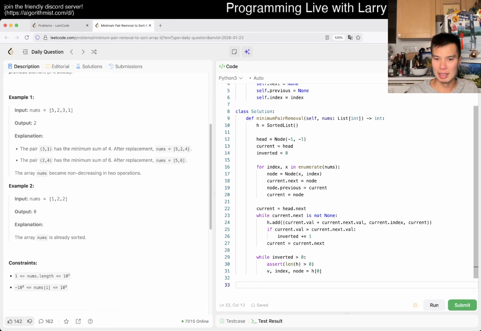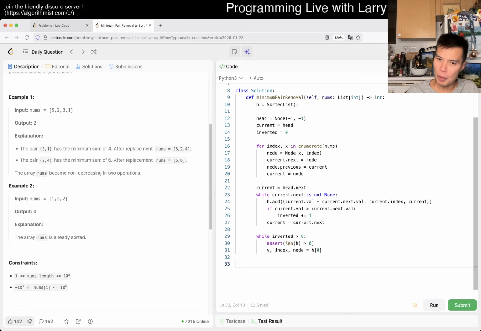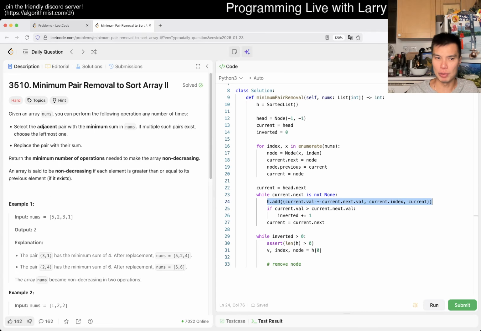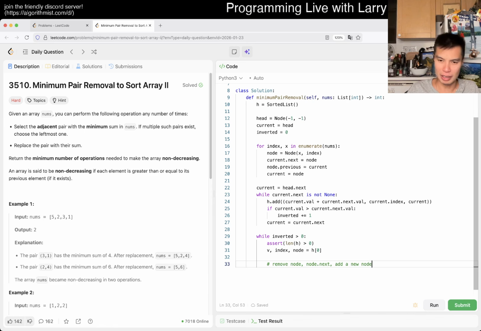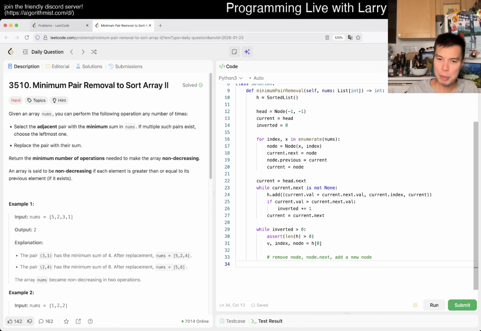Okay. So then now, we remove node. And index we don't really care about, except we just use it for sorting in the heap to verify who's more leftmost, right? So okay, so we remove node dot left, or node dot right, or node dot next, and add a new node, right? Okay, so those are the 3 things that we have to do.